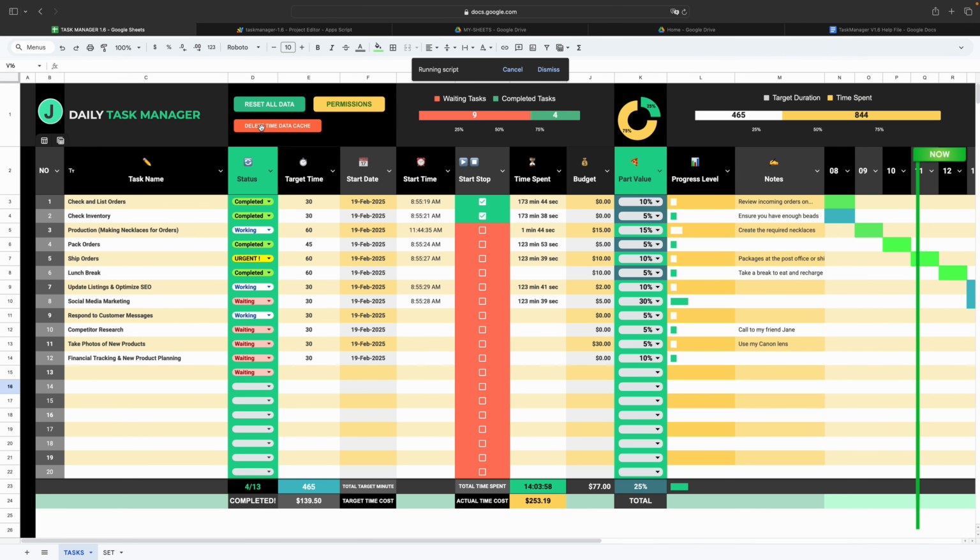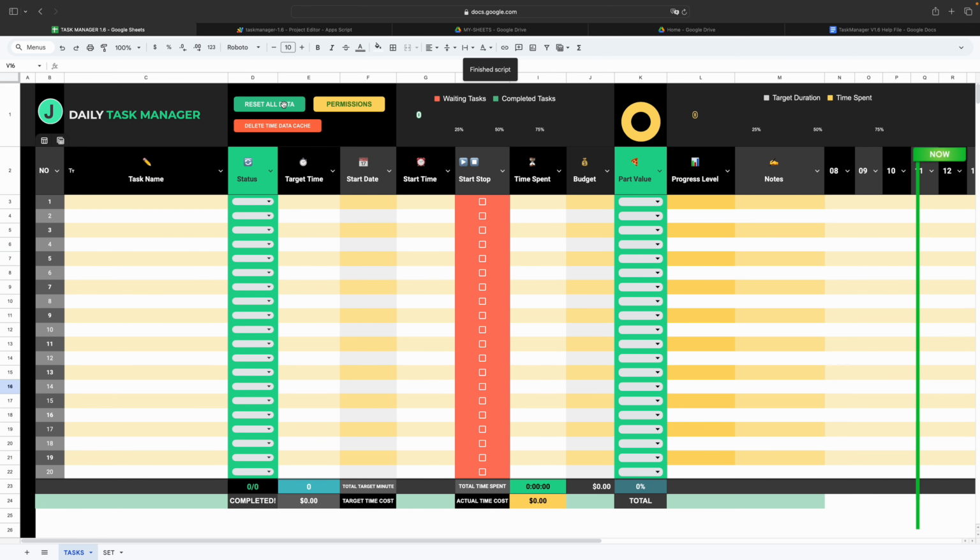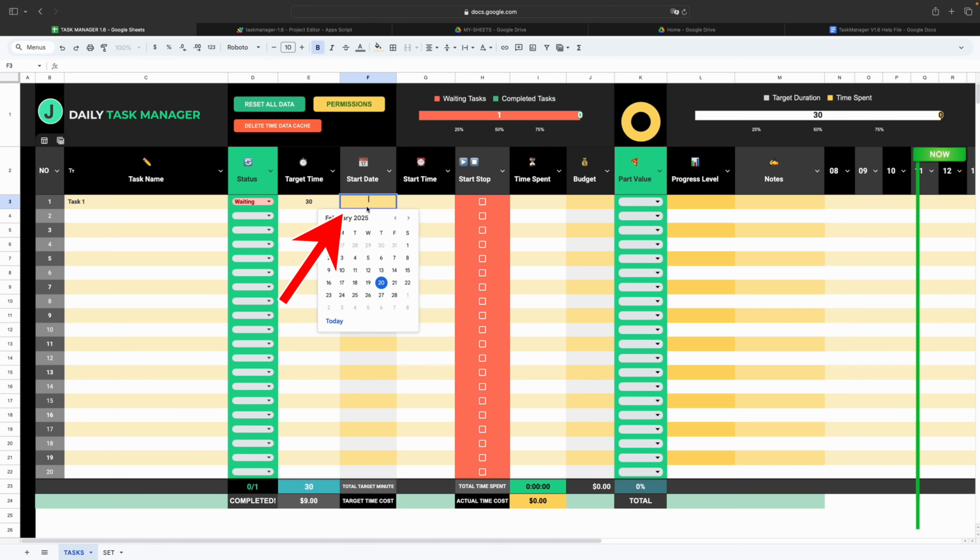First, we reset the time data with the Delete Time feature. Then click on the Reset Data button to clear all the data and start rebuilding. To give an example, I am creating a task called Task 1, which will initially be in the waiting state. I set a time target of 30 minutes. When I click the button, the system automatically selects today's date and adds it to the start time information. Then I update the status of the task to working.